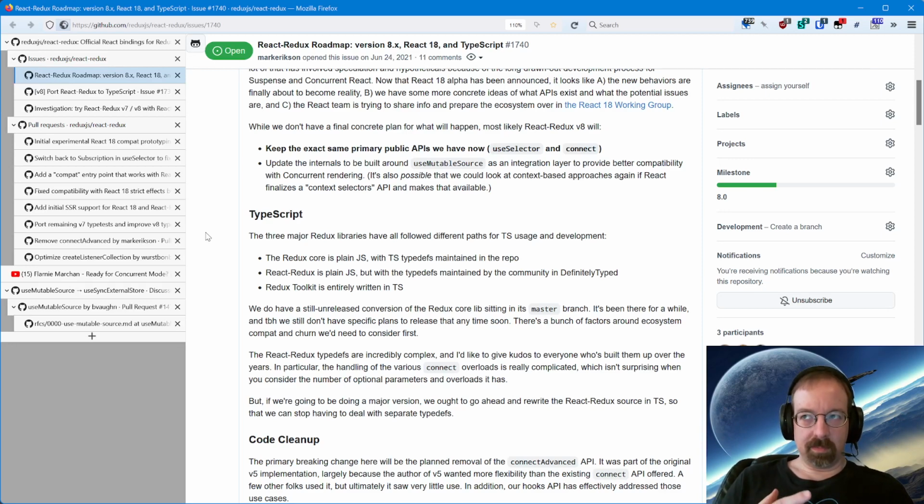But over the last couple years, I've gotten a lot better at TypeScript myself, and Redux Toolkit is actually written in TypeScript, and so I've become more comfortable working on it at the library level. So one of the big goals for version 8 was that I wanted to port the entire React-Redux code base to TypeScript as part of our work, and I wanted that work done before we started doing any actual development work on the code base for version 8.